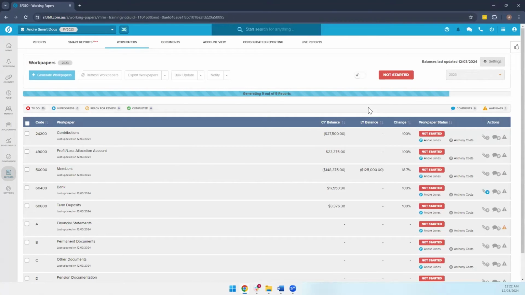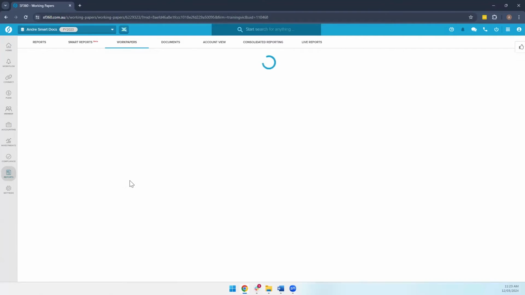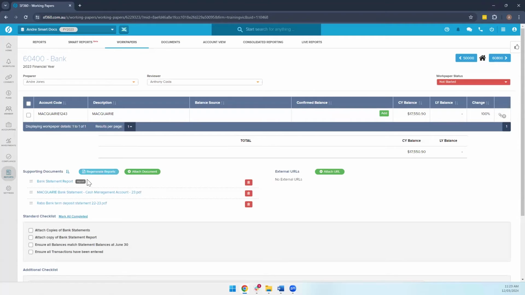We're just going to give it a moment. The system will also give us a warning because we haven't generated our create entries. But again, this is just showing off what the system can do. So what we're going to do is go to our bank, our 60400, and there we go. There are our bank statements that we've uploaded, and they appear.